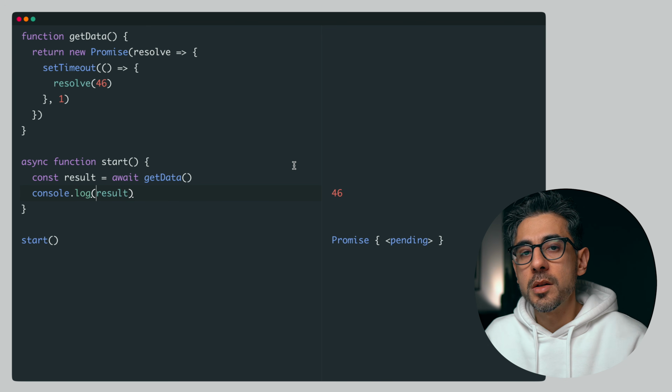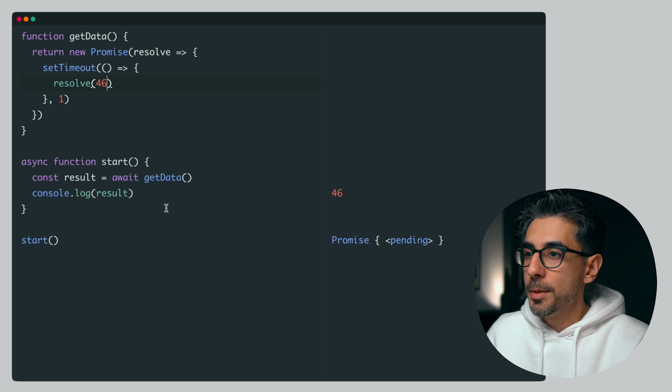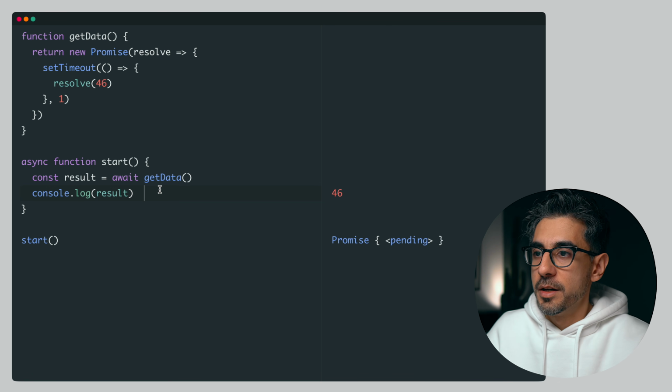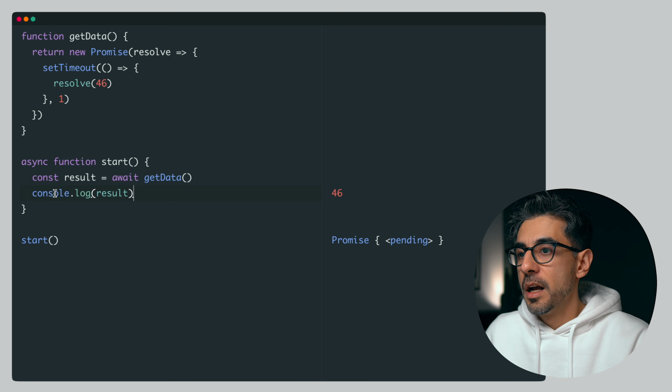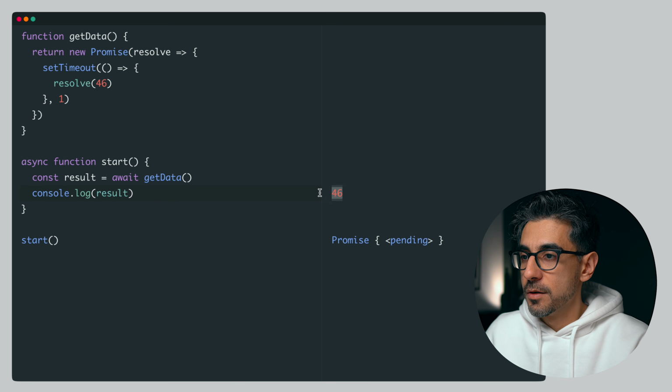By the way, I console log just to show you that now I have access to the real value that I eventually wanted to get, the fulfilled value of that promise. But obviously, you want to do more than just results, right? You can do whatever you want to do here. So usually I just use console log just to show you that you now have access to 46.